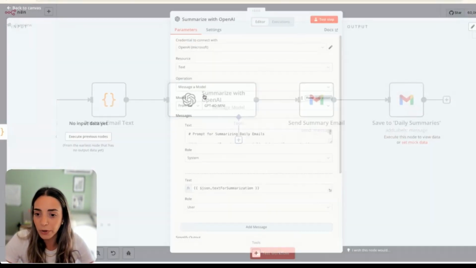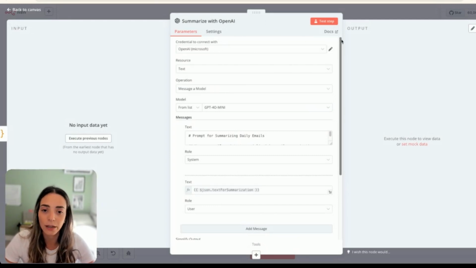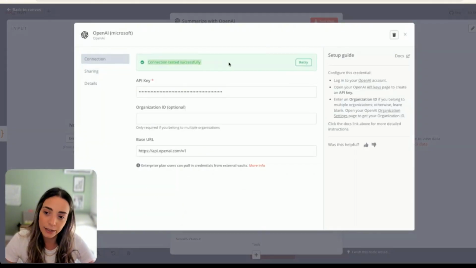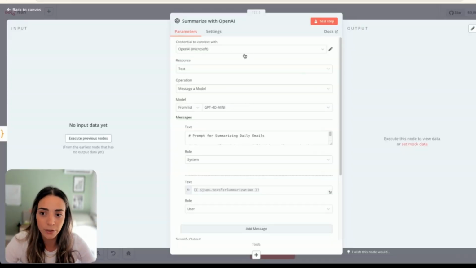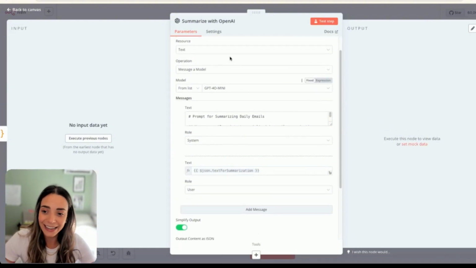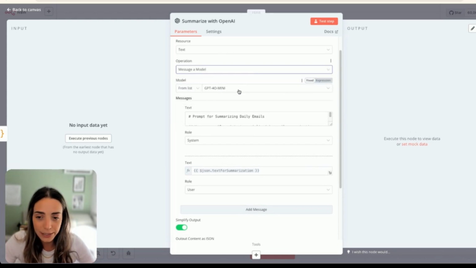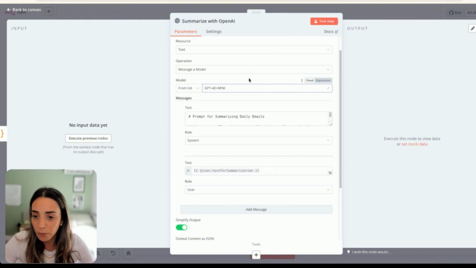And after the code, we will have the AI. So here, as I said in the beginning, you also need to connect your OpenAI account, okay? So if we click here, and then you have your API key, and if it's green here, connection tested successfully, you're good to go, okay? I have tons of them here, but I will just leave this one, so I don't show the other ones. And here we are going to message a model, okay? We are going from list. We are going to choose which one. I use ChatGPT 4.0 mini.